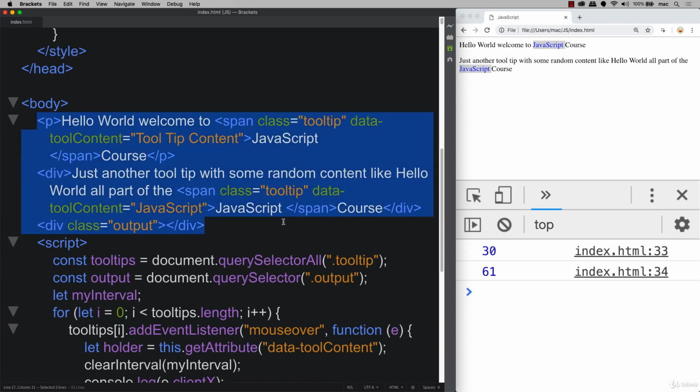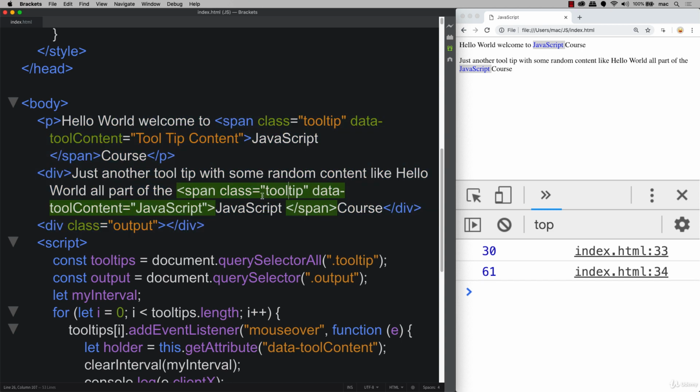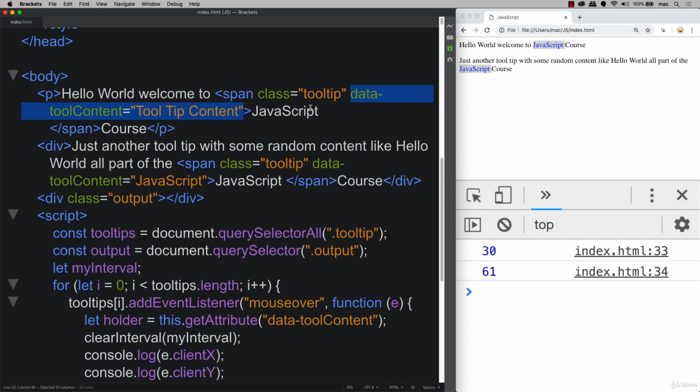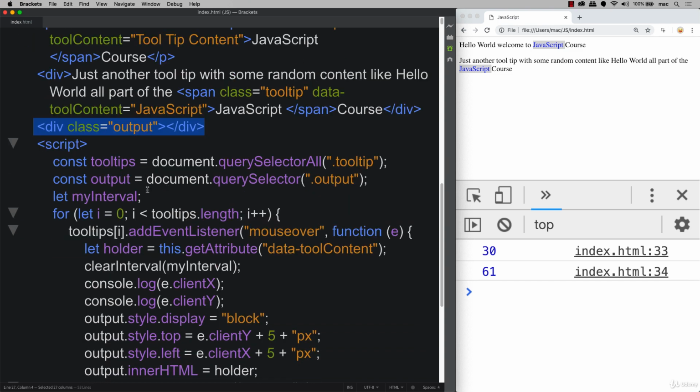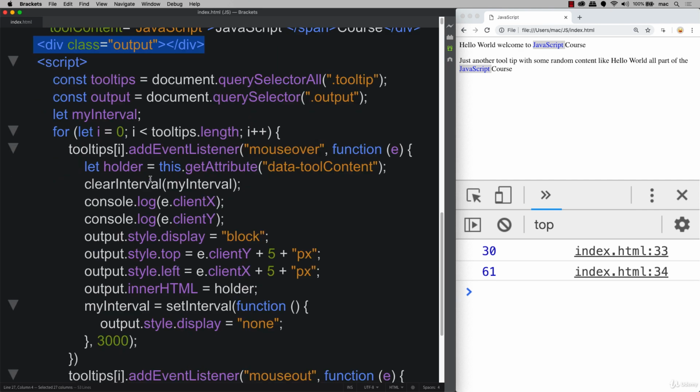We needed some HTML, and we've got all of the content for the tooltips contained within the HTML. So we've got a class of tooltip and data content with the contents of the tooltip contained within the HTML. And then we use JavaScript in order to select those elements and apply that interaction to those elements. We also have an element with a class of output, and this is actually going to be the visual tooltip that shows up to the user.